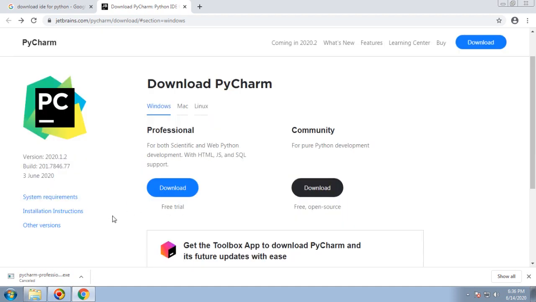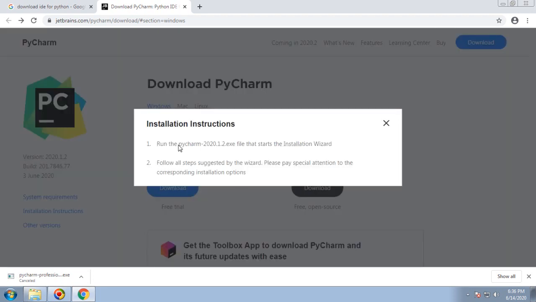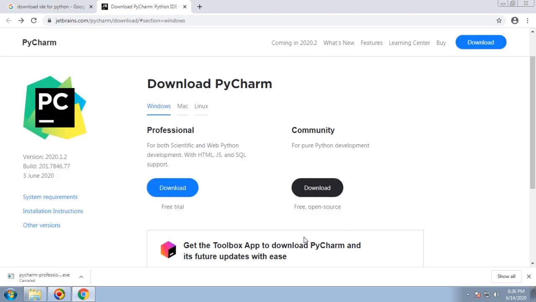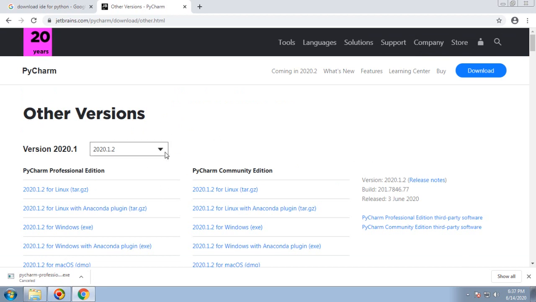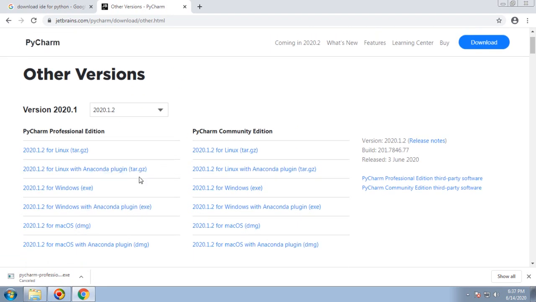For installation it's pretty simple. You just have to run pycharm.exe and start the installation wizard. We'll go through that. If you want to look into other versions or older versions, you can click on this link and get the older versions of PyCharm for Windows or different platforms.